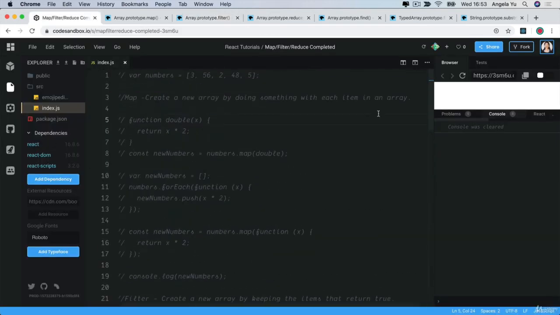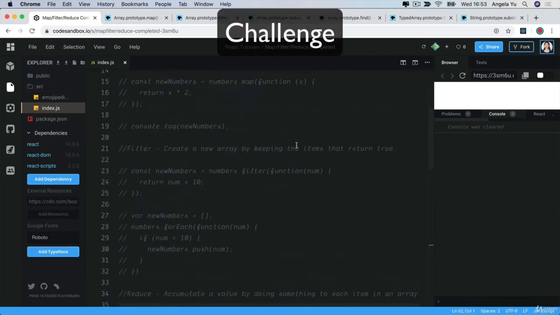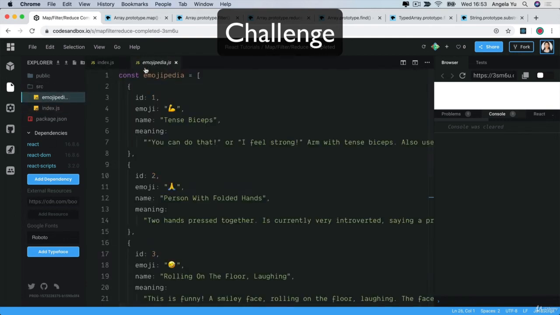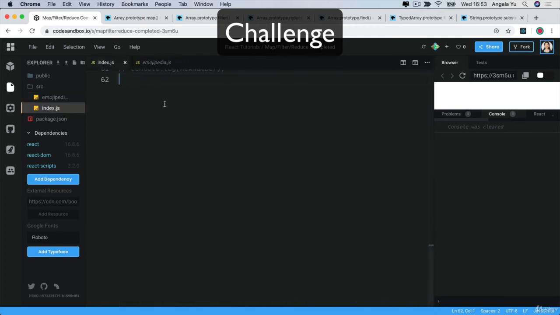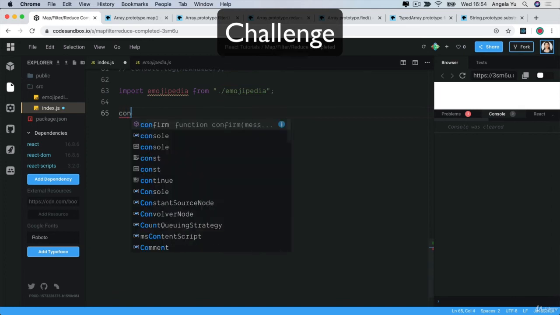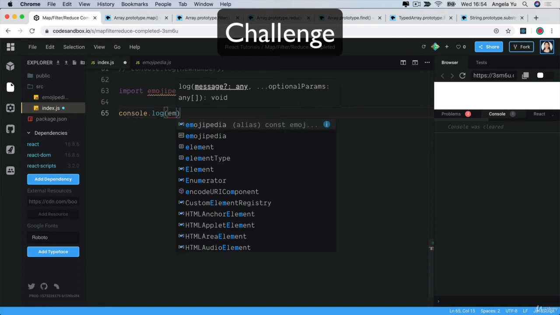So in order to test your understanding, I've got a challenge for you. Go ahead and comment out any code that you've already got, and feel free to save it inside this code sandbox for future reference if you want. But you'll notice that I've also included the Emojipedia file that came from our previous code challenge. And what I want you to do is to go ahead and import the Emojipedia constant from our /emojipedia file. And then you'll remember that the Emojipedia constant is also an array, right?